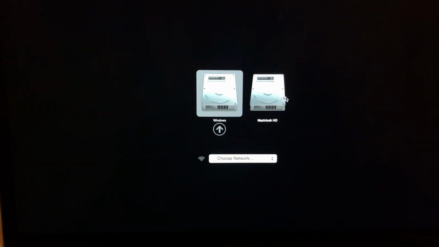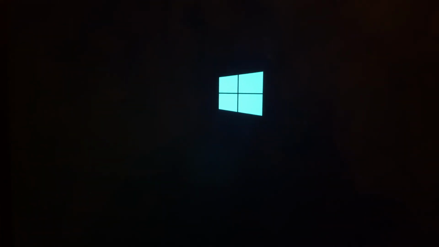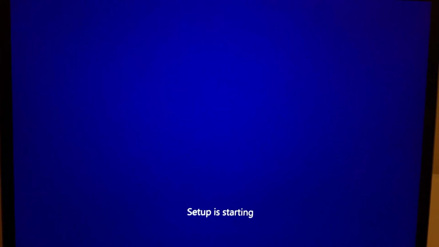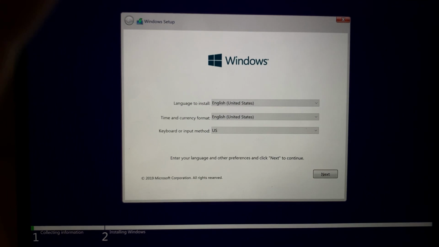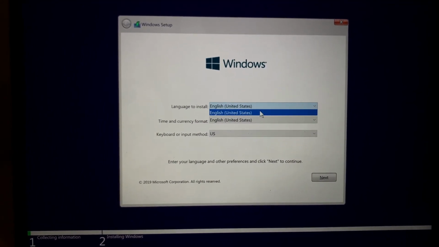As you can see, we can now choose between opening Windows 10 or Mac OS. If you load Windows 10, we can start setting it up. Once again, a lot of this is fairly self-explanatory, however, I will go through it regardless on the off chance that someone doesn't know what to do.